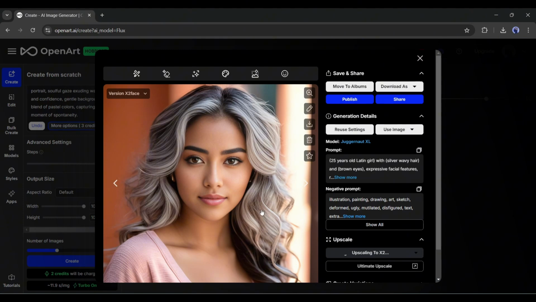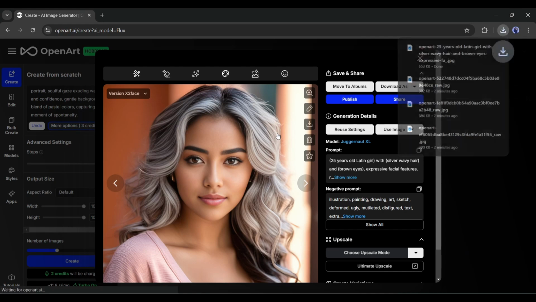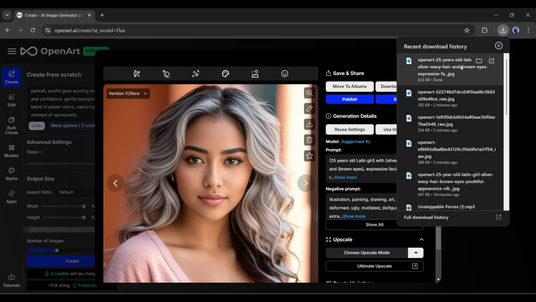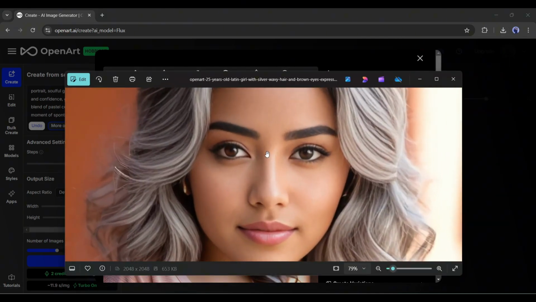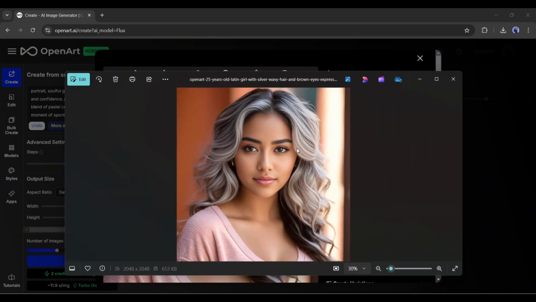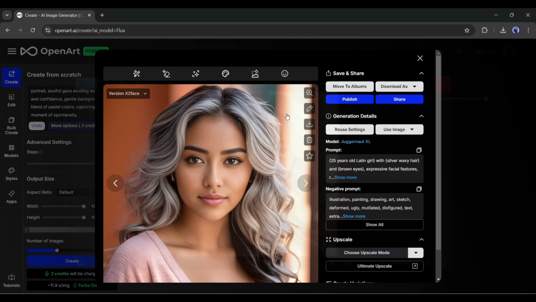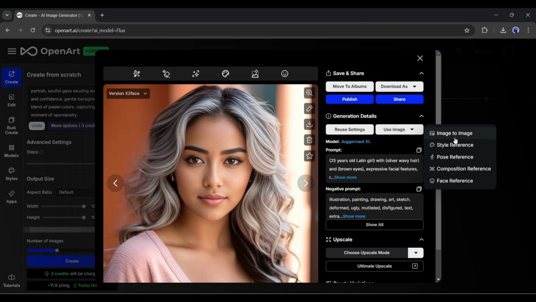And our image has been upscaled. Now, simply click on the download icon from here to download the image to your device. Alright, our first image has been saved on our device. Now we have to create unlimited images for our influencer account. To do that, you can use the reuse settings feature. You can reuse any image as a style reference, pose reference, composition reference, or even face reference.